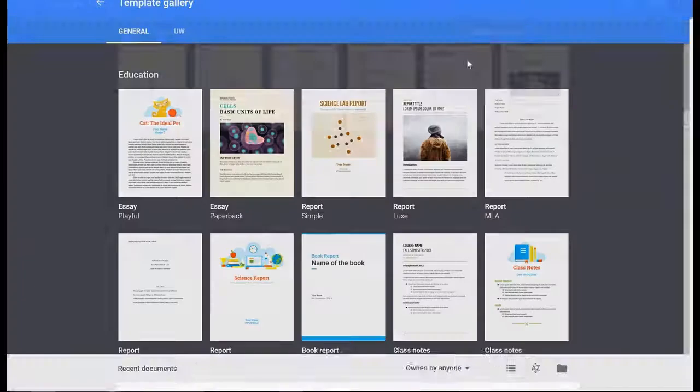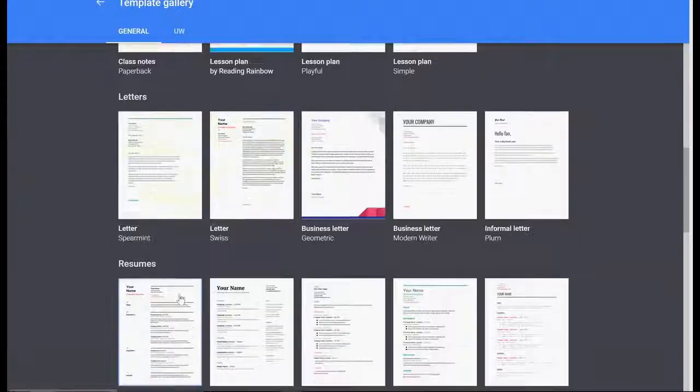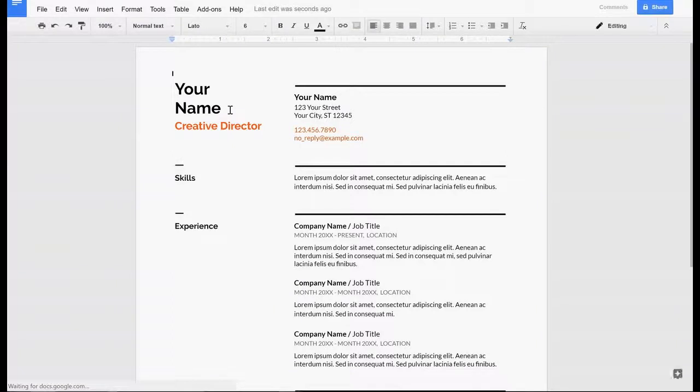On the Google Docs homepage, I go to the template gallery and pick out the resume layout I like the best. Now I'm simply going to replace all the layout information with my own personal information.